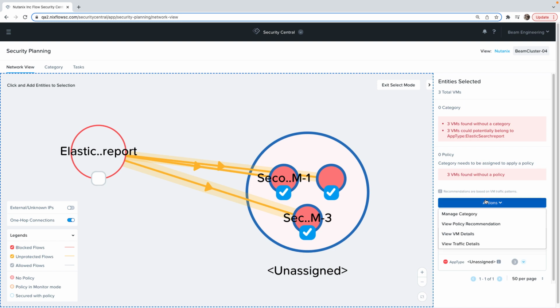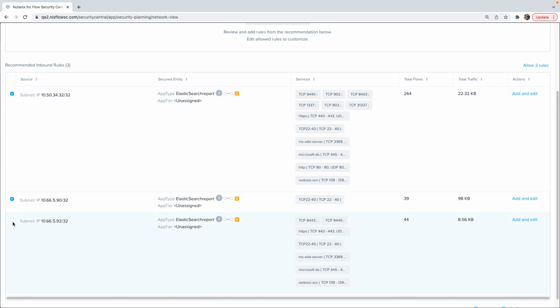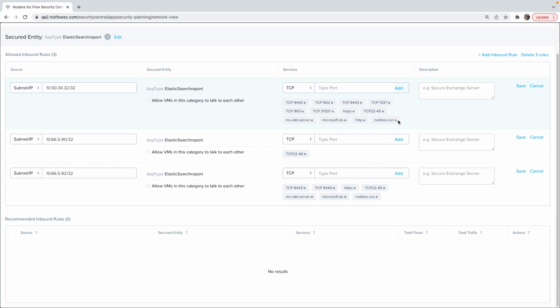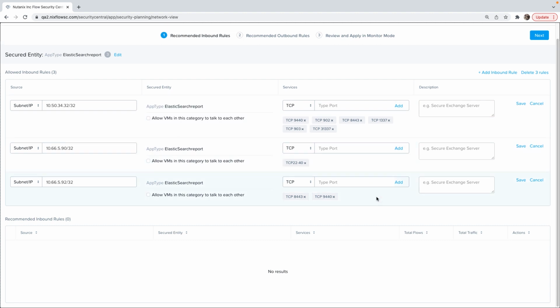Now let's look at microsegmentation policy recommendation. We can see 3 inbound rules have been detected for Elastic ports from existing VMs in the cluster. Let's select these and click on Next. Here, as an admin, I can see the summary of inbound rules. I can also edit these rules based on my analysis from network logs and allow only required ports.